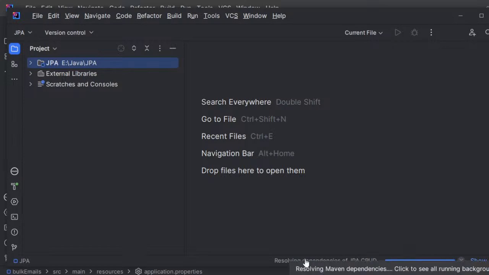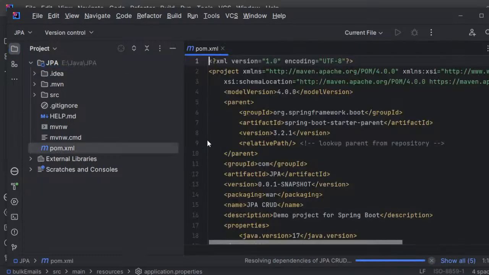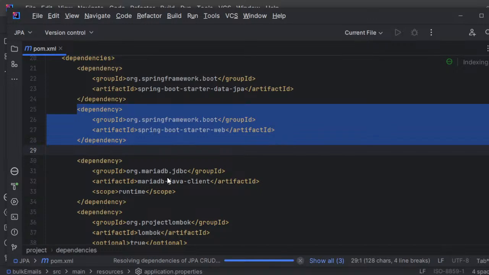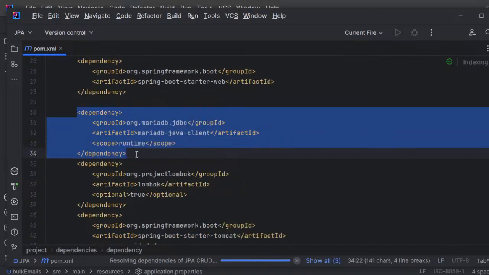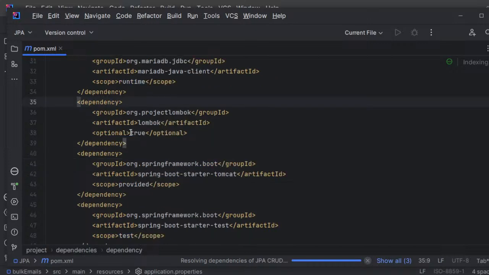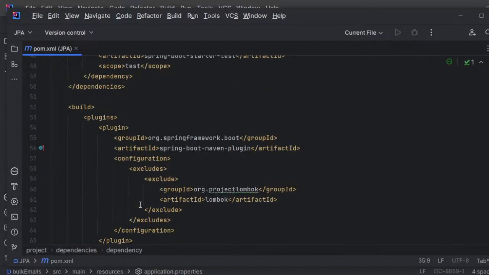Now you could see at the bottom it is resolving all the dependencies. Good. Now let's go to the pom.xml and see what is available. We have Spring starter data, starter web, and MariaDB, because I am using an RDBMS here, which in my case is MariaDB. I have Lombok, so that I don't have to generate the setters and getters; I can simply use the annotations provided by Lombok. And I have Tomcat, which comes built in, and the test dependency as well.